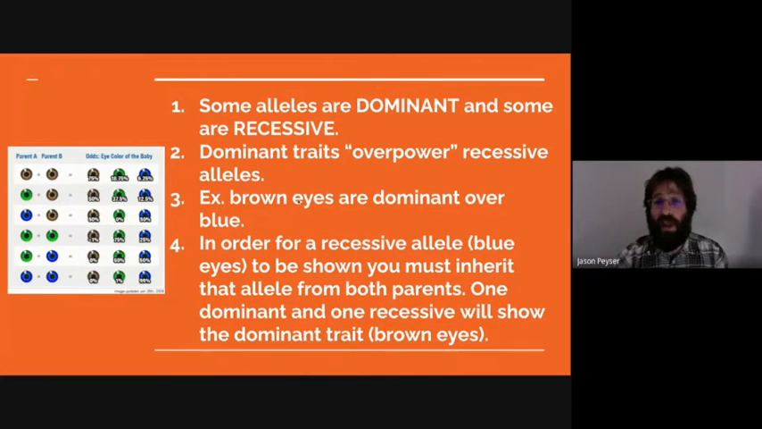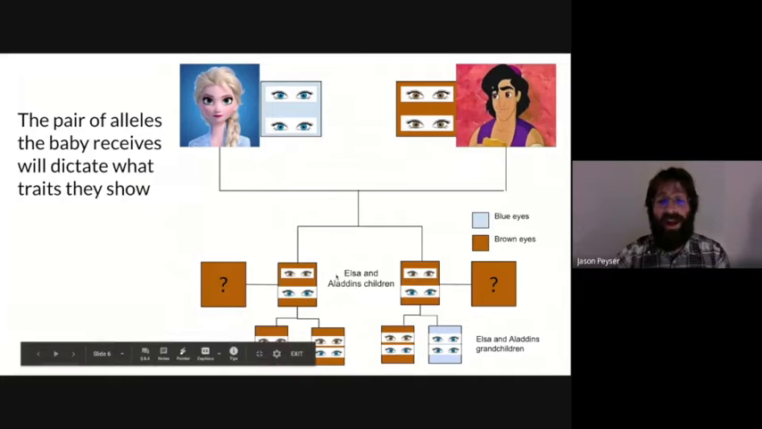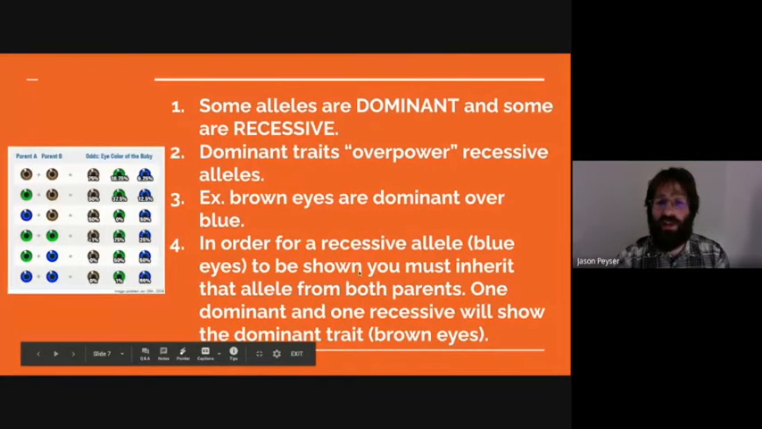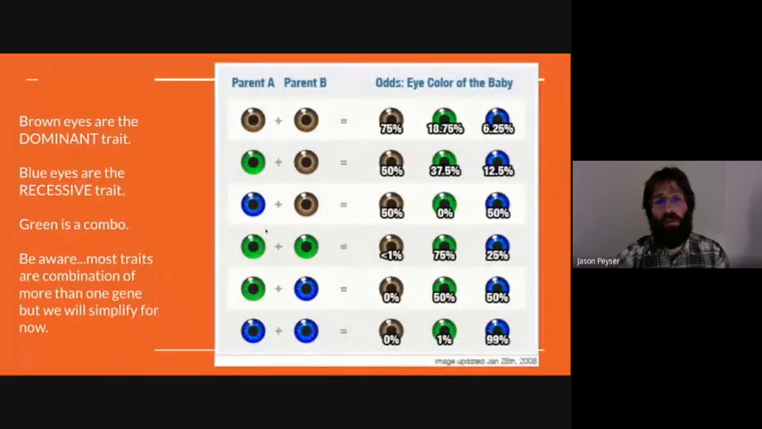Okay, so in this case, brown eyes is dominant to blue eyes. If you have two brown eye alleles, brown eyes. If you have a brown eye and a blue eye allele, that dominant brown is going to overtake blue, as you can see here. That's why they have brown. And in order to have blue eyes, you need to have two sets of the recessive blue allele, like Elsa over here. All right. Again, brown are dominant, blue are recessive.